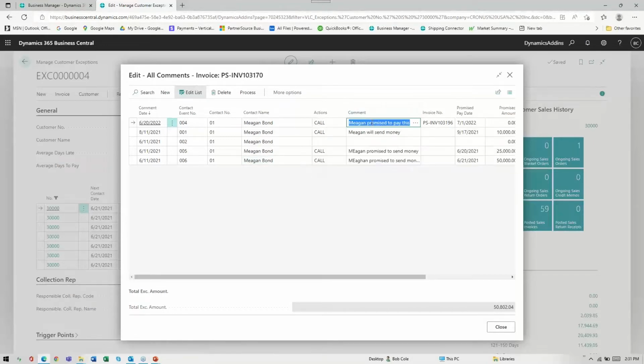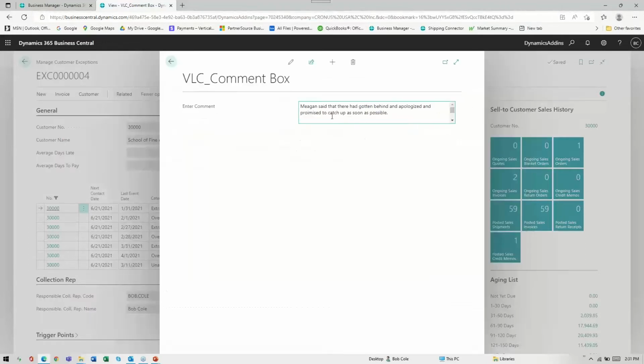Here you can put in a summary of what happened on the call. So this is a short note to remind you what happened, but then you can click on here and enter in as much information as you want.